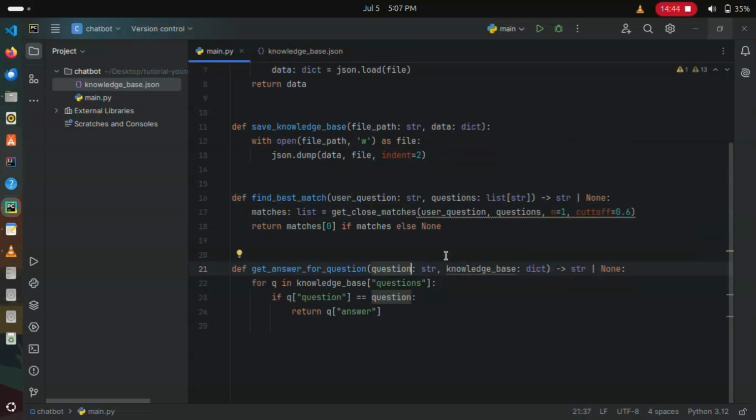PyCharm is just giving me these warnings, like I've missed a space or something like that, but it doesn't really affect my code. It's just something that the integrated environment of PyCharm wants me to do. So far we have pretty much everything we need.